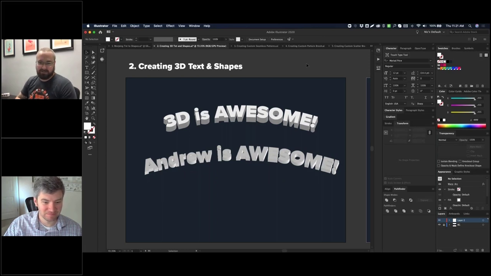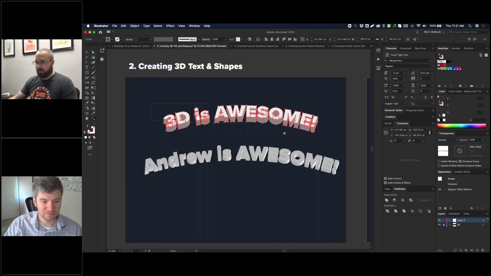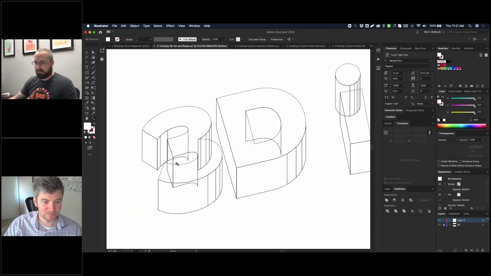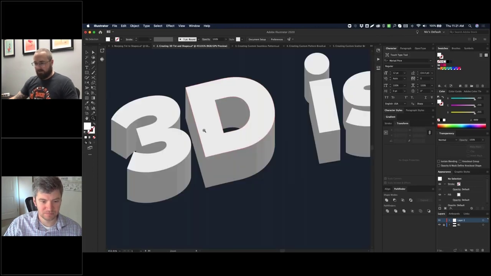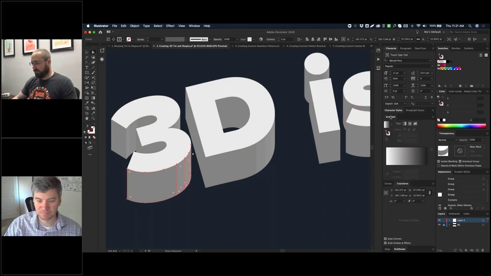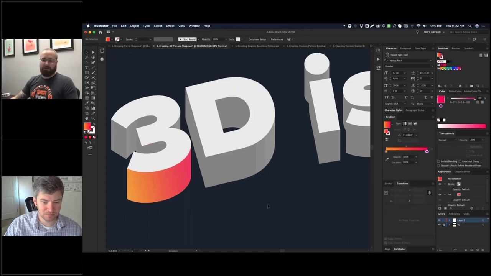Okay, so it's really, really easy. And then if you want to go in and do some custom work to it, you can just go to Object, Expand Appearance, which is going to outline your text, and then it will create all these shapes that it has that you can go in and edit all of them. So if I go into Outline View again, you can see all the shapes now that it has with it. So if I want to select all these down here and change these to, let's say, this orangey to pink gradient, then you can adjust that all on your own.